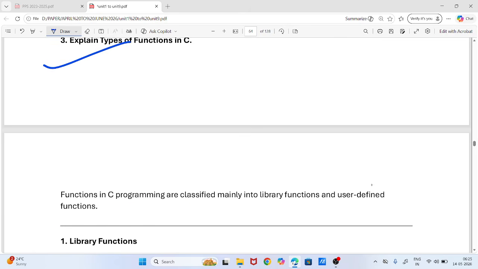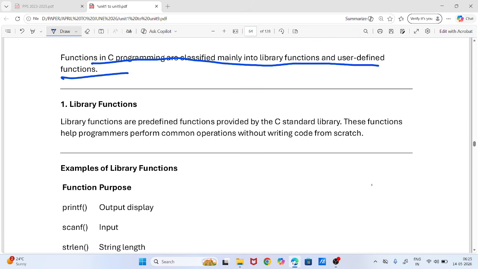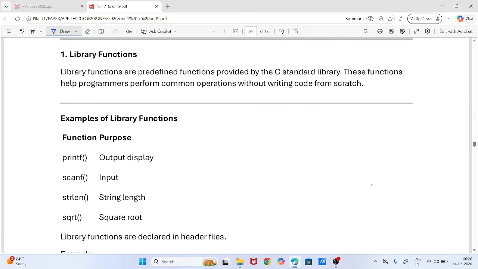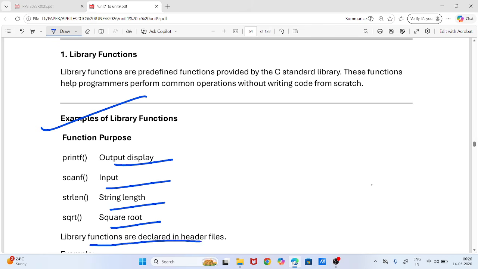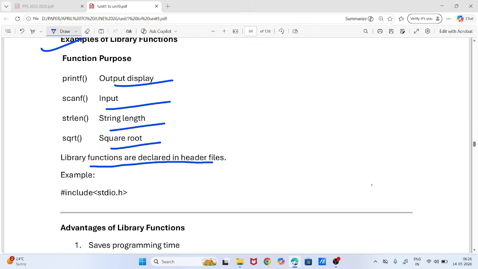Explain types of functions in a C program. Functions in C programming are classified mainly into library functions and user-defined functions. Library functions are inbuilt functions, like the printf function, scanf function, getch function, etc. Examples: printf for output display, scanf for input, string length, square root function. Library functions are declared in header files.